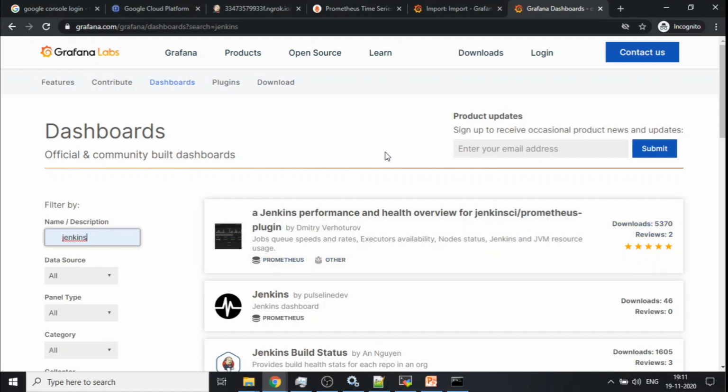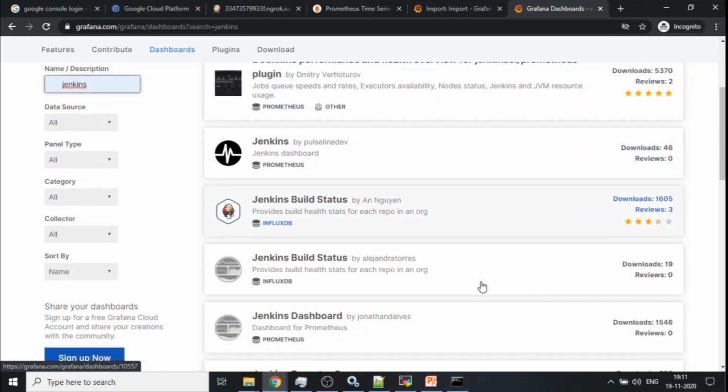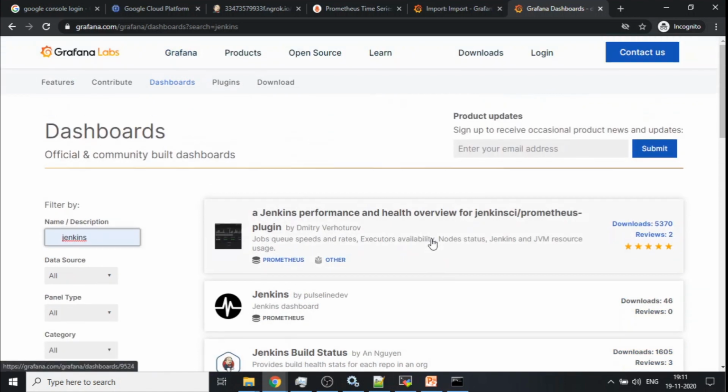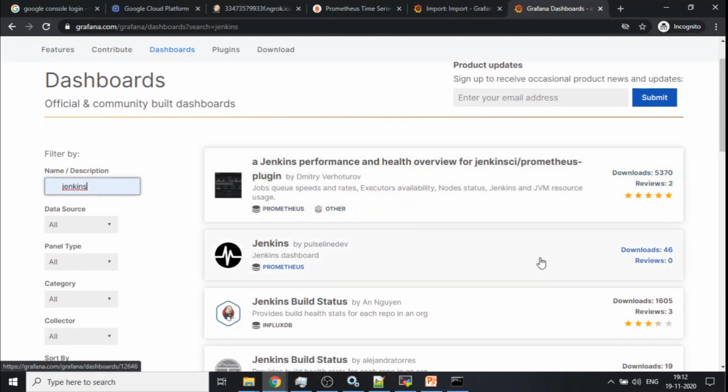You'll see that these are all already available dashboards. All you've got to look at is what kind of data sources these dashboards relate to, because this is all InfluxDB, that's another kind of data source. Since we do not have that, this would not work for us. So ideally, I would look at something that is very popular. This has a lot of reviews, and it looks really good. Over 5,000 downloads. Let me take a look at this.